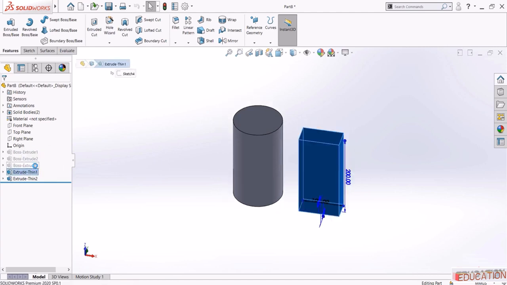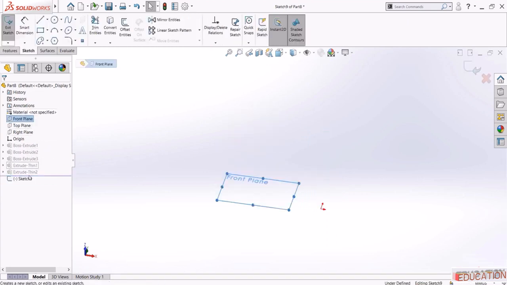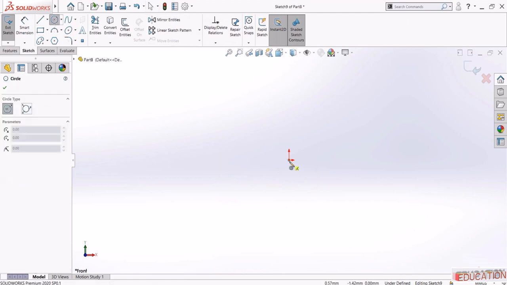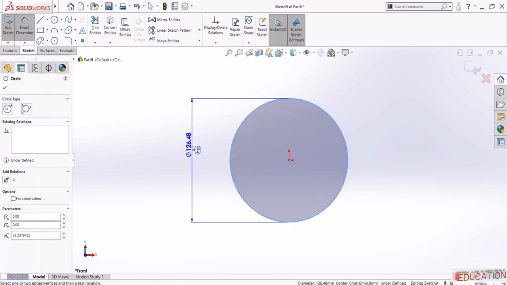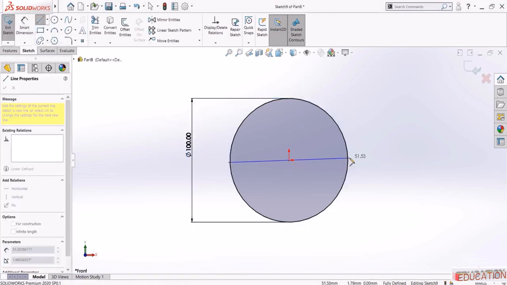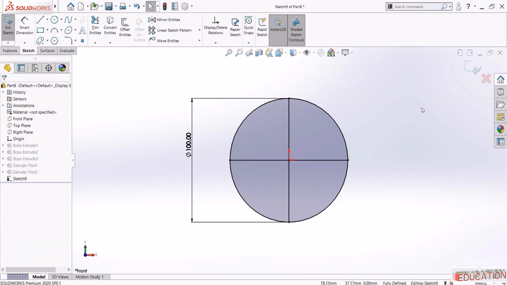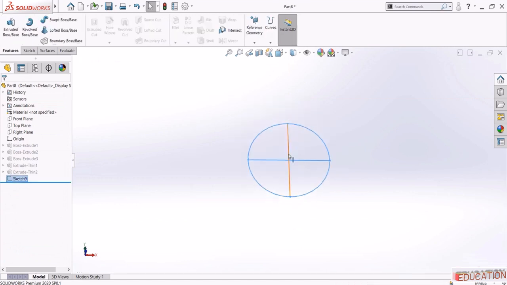Now, I will suppress these two features and start a new sketch on the front. Now we have this circle and it's divided into 4 portions. What if I want to give this portion a specific height and I want a different height for this one and this one and this one? You can create 4 sketches and then you can extrude each one separately, but this is not practical.